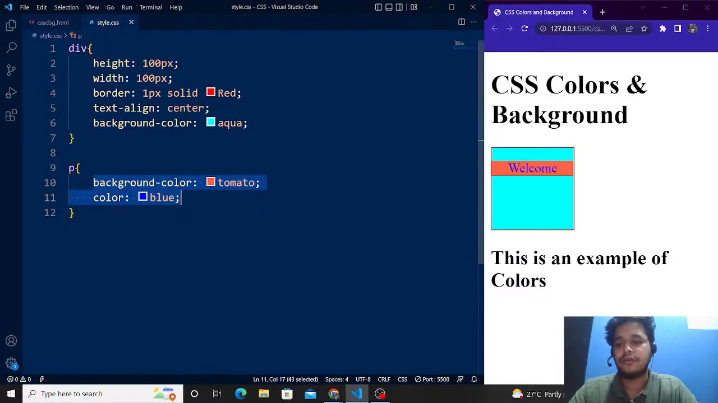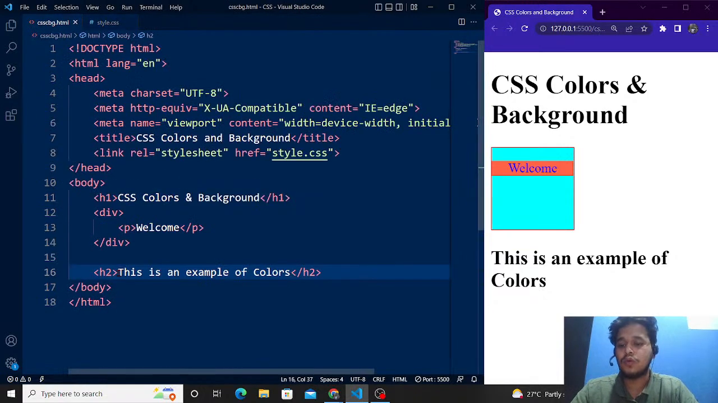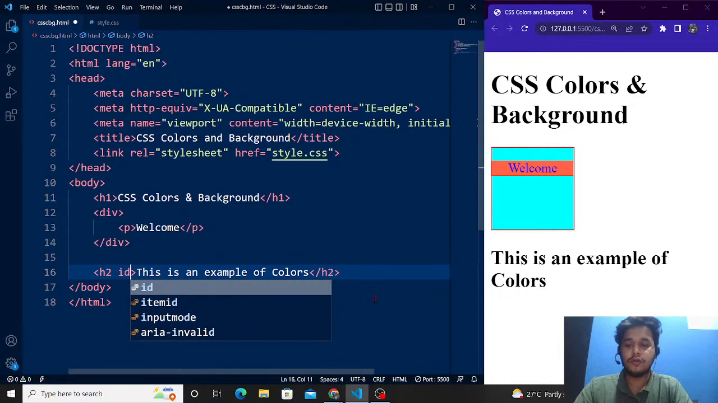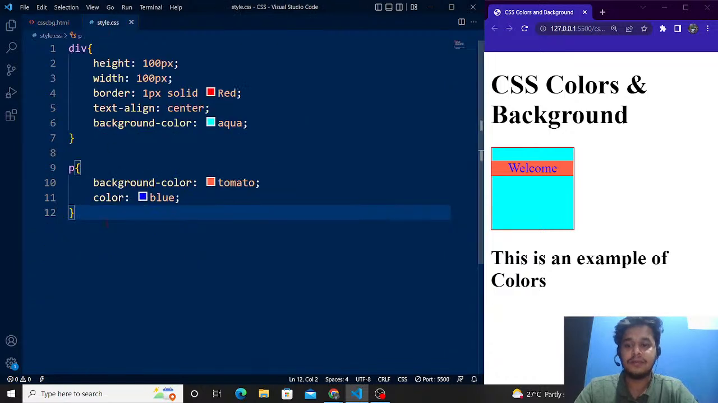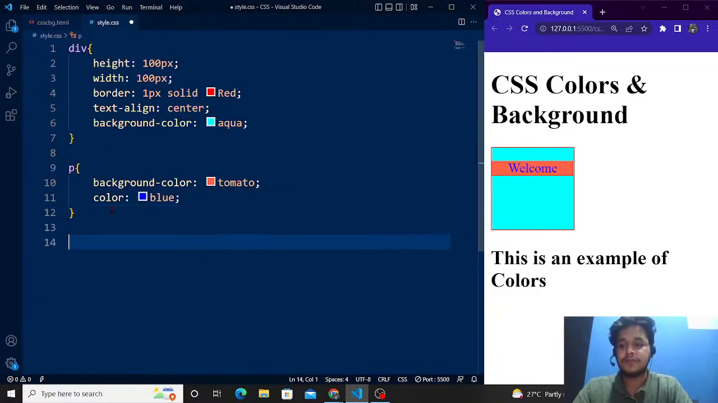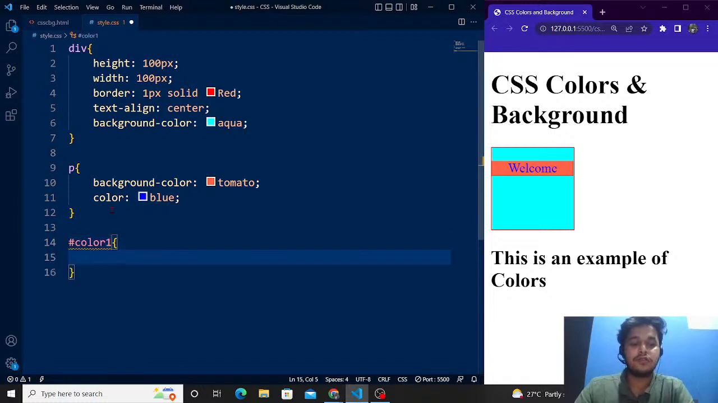Now what we are going to do is, let's use the ID attribute here. By doing this you guys get used to it. So we'll write over here color1. This is going to be the ID. Now we are going to access this particular element with the help of ID. So we'll write over here #color1. This is the ID. Now we have access to this particular element, this is an example of colors. This is the element.